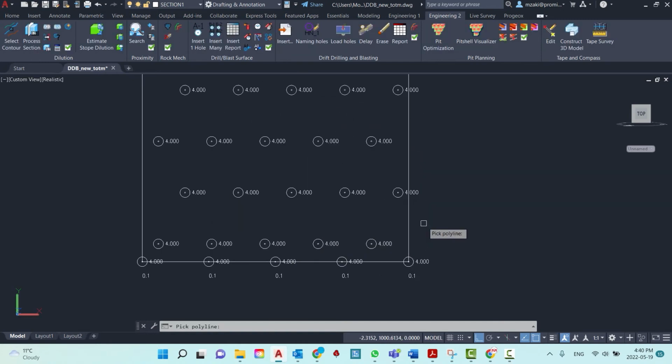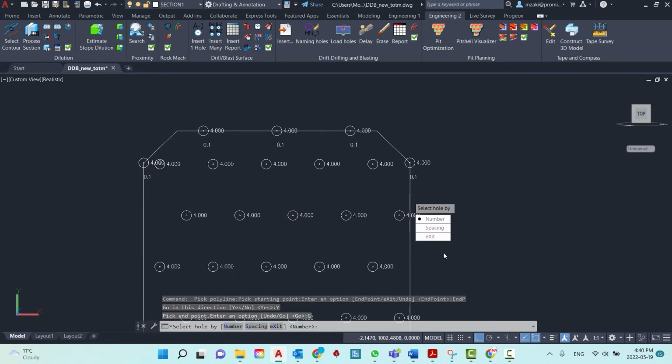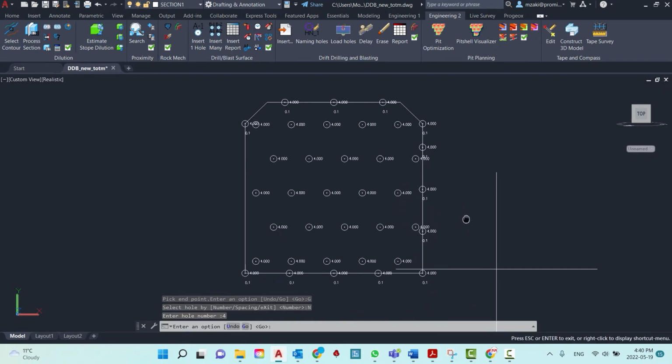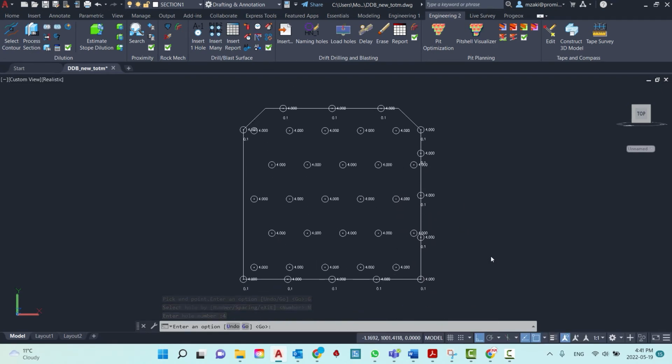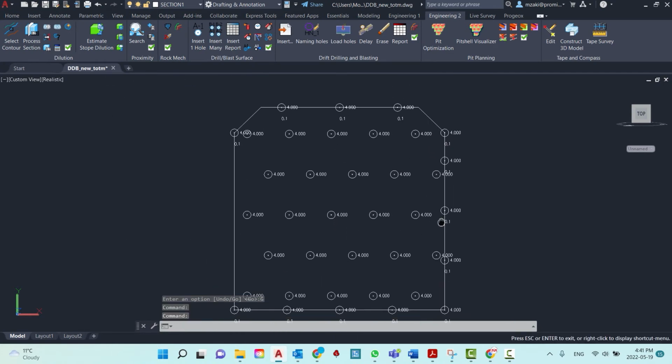Hit OK, select the drilling limit. Now we can select something like from here, endpoint, yes, all the way to here, and hit go. And in this case, we can apply 4 because we have a shorter distance. And once we're satisfied with this, we can hit go, and there we have it. Our drill holes are applied.